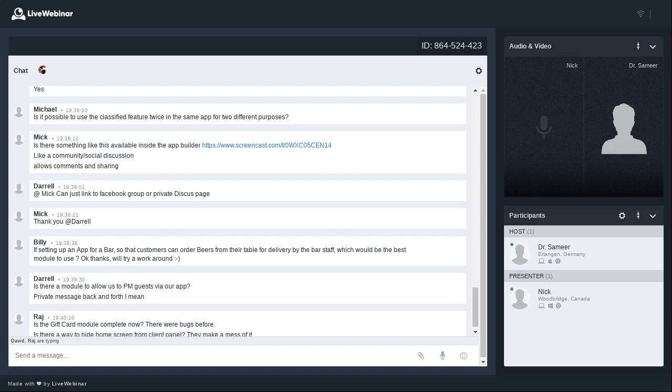Is there a way to hide home screen from the client panel? They make a mess of it. Not in AppsKit. I know that in the other platform they have that feature where you can hide things from your customers, but not in AppsKit. Tell them there's another way for you to make some money. Tell them that if they mess things up, you're going to charge them money to fix it. Don't mess around with it. That's the only thing you can do at this point.